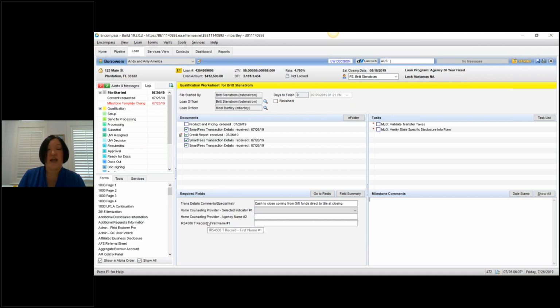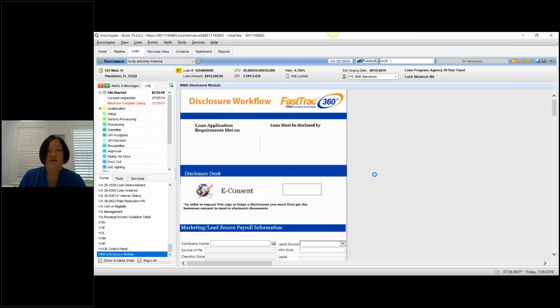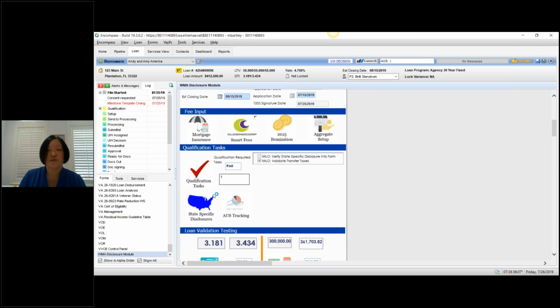Home counseling and IRS forms will be completed a little later in some adjoining widgets. The tasks on the right-hand side, we have validated our transfer taxes during the WebMax Disclosure Training Part 2, so I can check that off. I have not completed my state-specific disclosure form yet. I can access that via the WebMax Disclosure module and clicking on the state-specific disclosures widget.